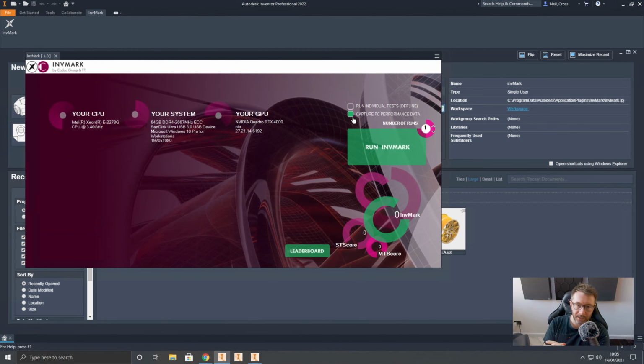And then you can convert that into a graph and witness how your PC was performing over the duration of the benchmark test. It doesn't cause a performance hit either. All we're doing is logging to a CSV file. It's such a light task for modern computers that it does not cause a performance bottleneck. If you don't believe me, you can test it yourself. You can untick this, run InvMark, tick this, run InvMark, and compare the scores.